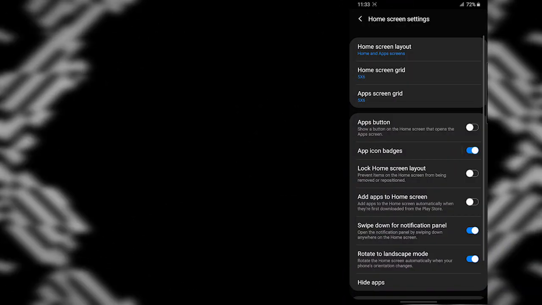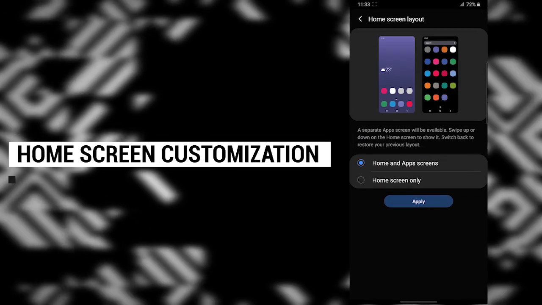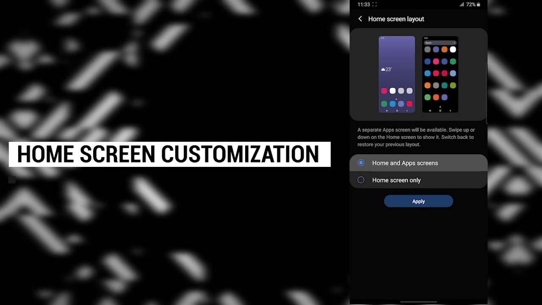Now let's hop into the home screen customization. So tap and hold, and I'm going to the home screen settings. On the top you can see there is home screen layout. What it does is it switches the layout of your home screen. If you want the app drawer, keep it on Home and Apps screen settings. But if you want a home screen only, like in MIUI or EMUI, you can do that too, and you can apply. Now there will be no app drawer for you.